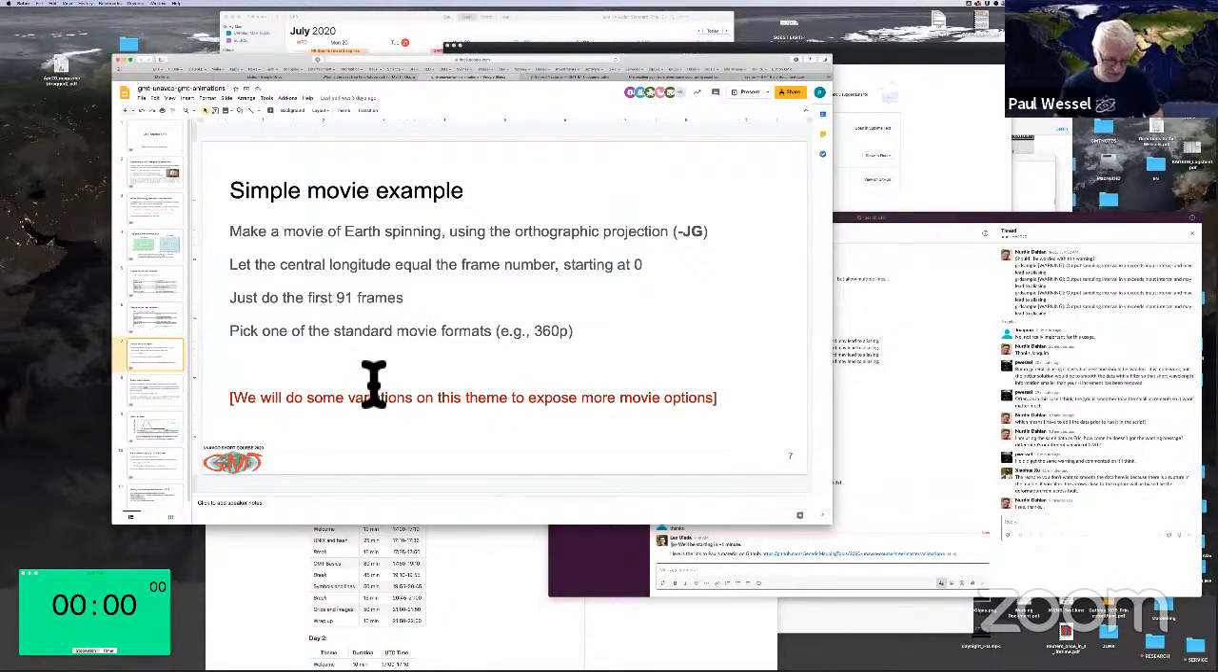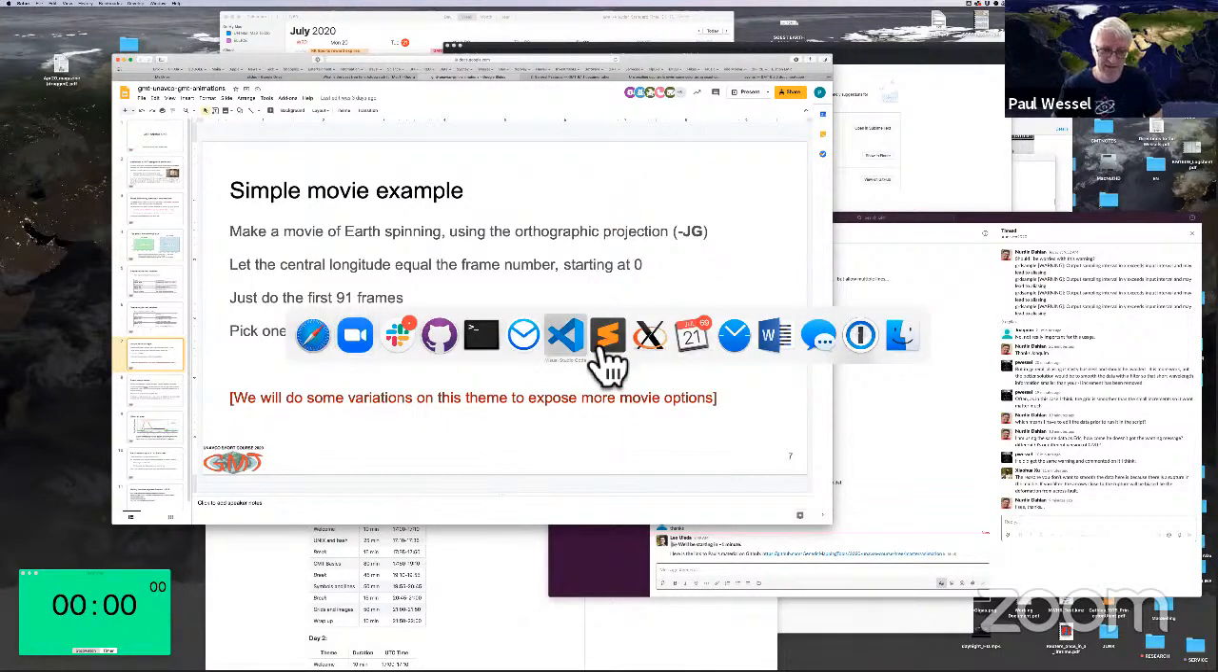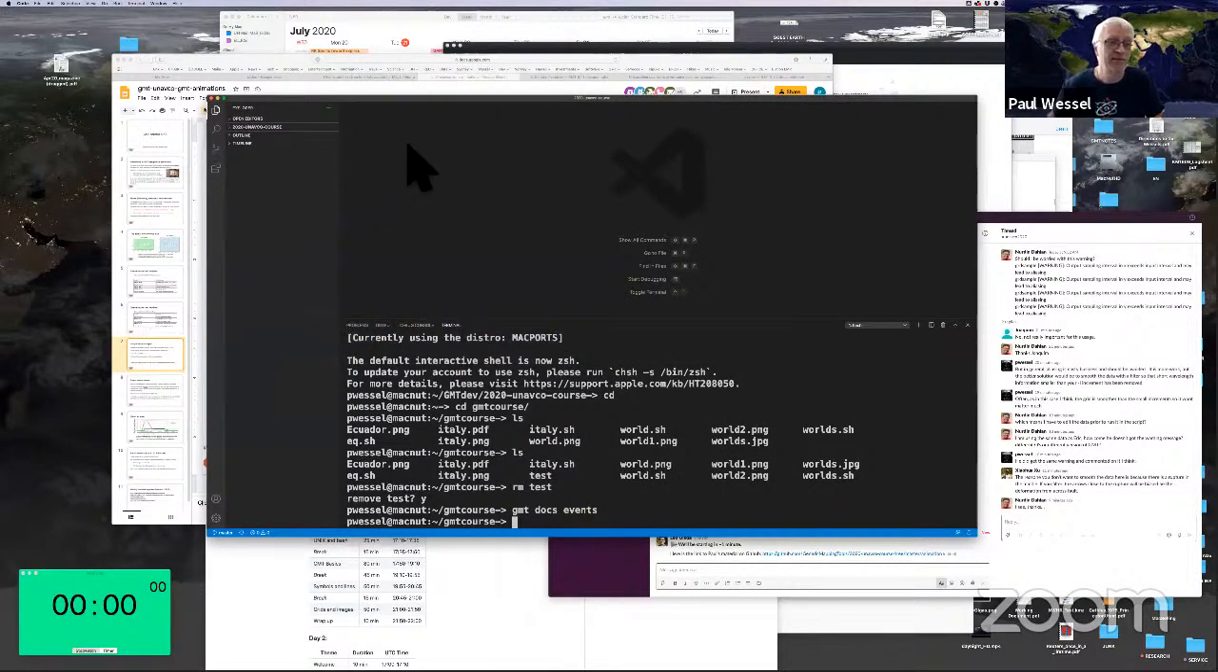So I'm going to switch to my editor here and start a new file. New file, yes, we can do it. And do the shebang, bin bash. And I'm going to write a little comment to myself: simple frame script for spinning Earth.